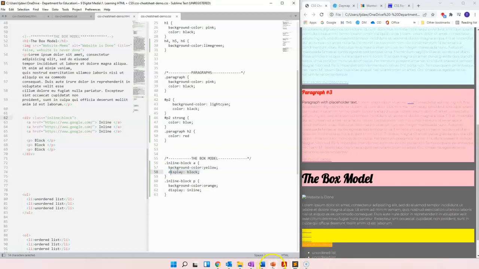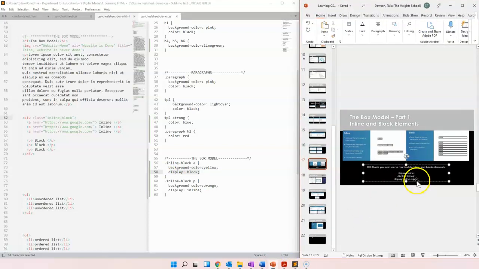Now, the other thing that we can include is we can say inline-block, which then means that it has the properties of both. So in this case, I will write that there, and I will write inline here.